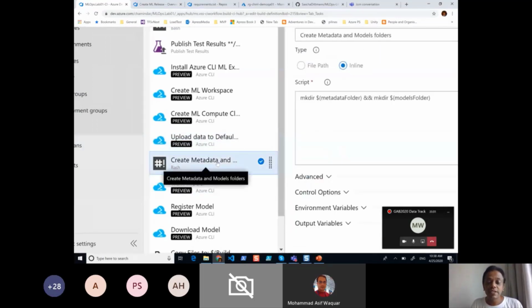Then actually we need some intermediate folders inside the agent. When we are executing this pipeline and training the model, we need to keep some additional metadata about the run, and then we need to download the model. So in order to do those steps, we need to create two directories. That's what is done here. It's a very simple bash script.